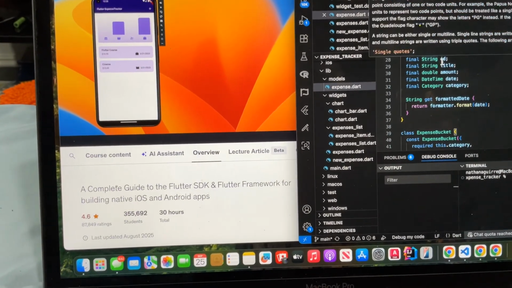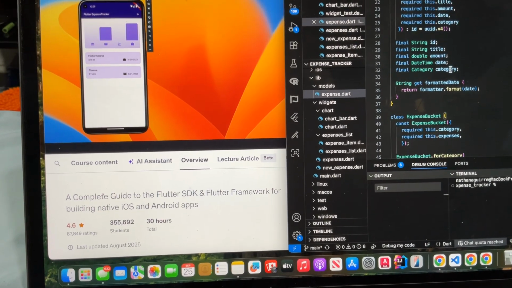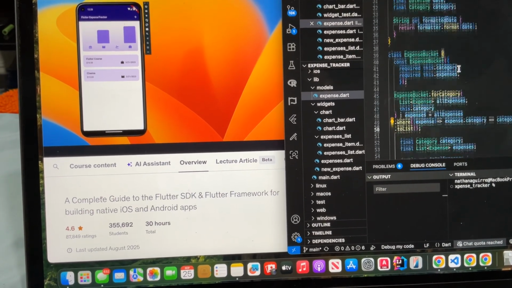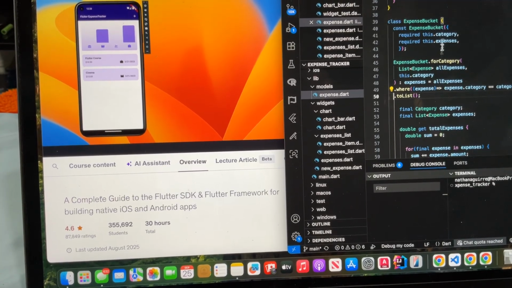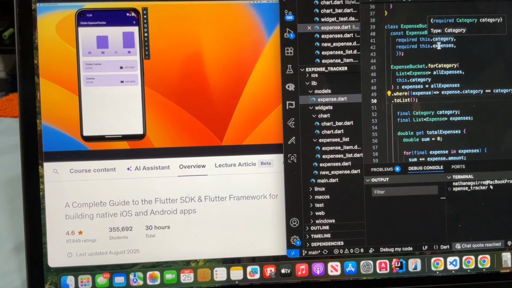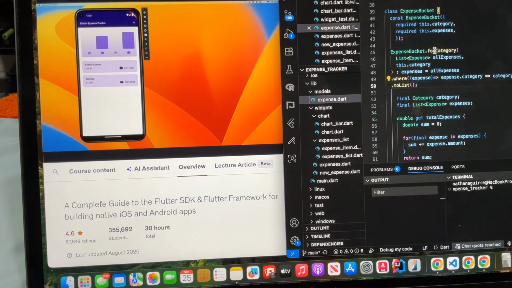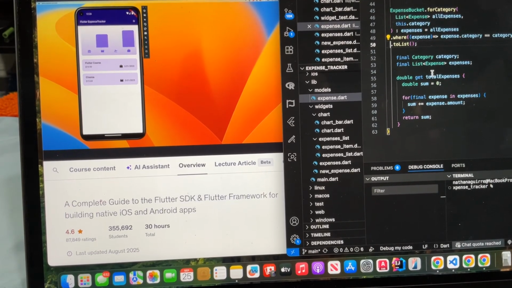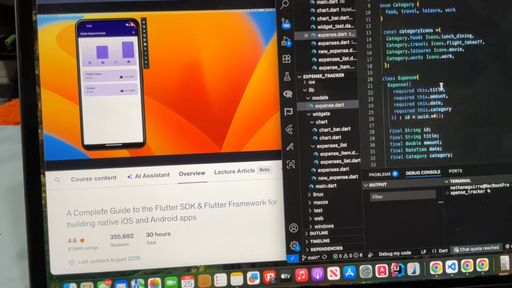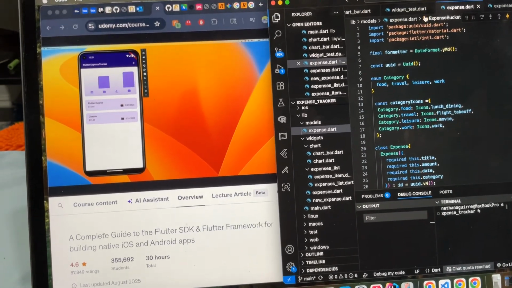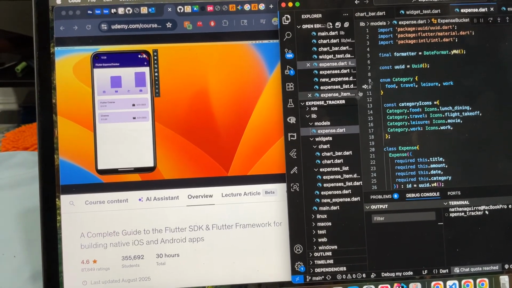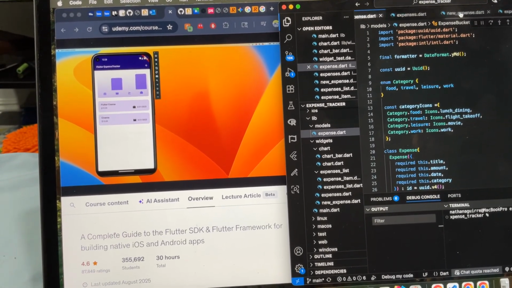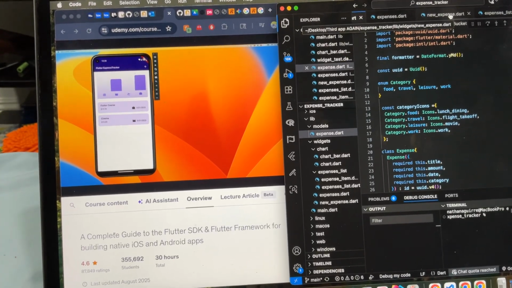As you can see here, for string ID, date-time, category, and we return the date. And this is pretty much our expense bucket. This is what shows off the expenses themselves. And yeah, this is the expense category file. I have to go less into detail because there are way more files this time around. Way more things to look at.